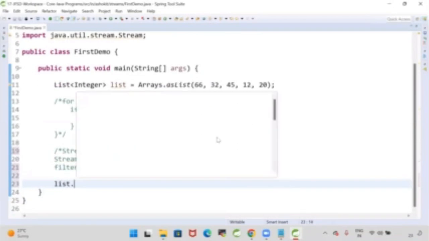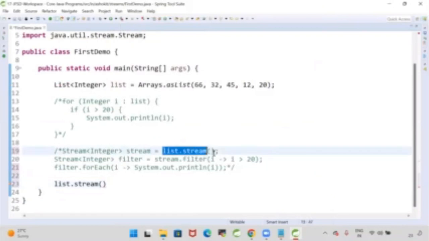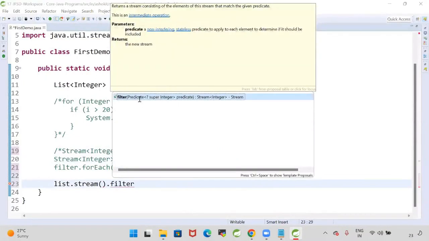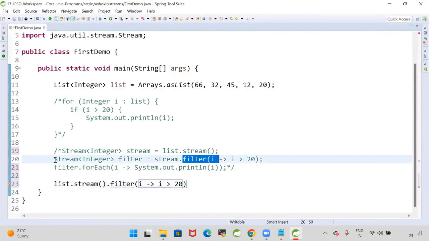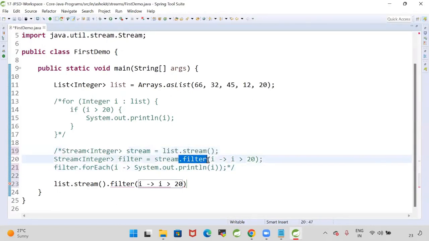See here, whenever I call list.stream, it is returning a stream object. On the stream object, I'm calling a filter. That filter I can call directly here. For the filter, I am going to pass a predicate. Give each number as an input and check whether that number is greater than 20 or not. Whenever I call this filter, again it is going to return the stream only. So directly I'm calling the filter on the stream.